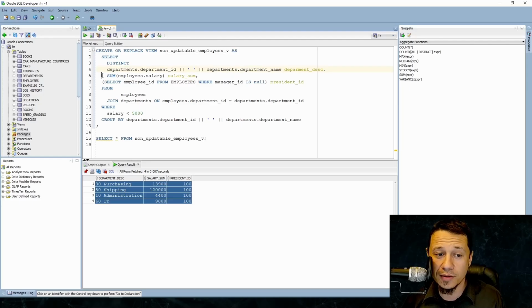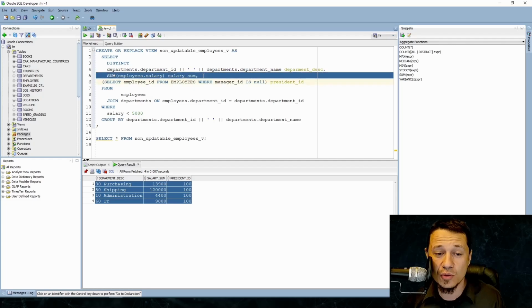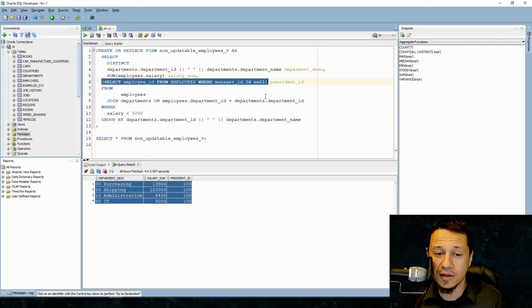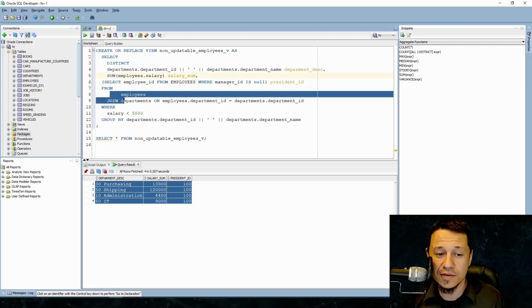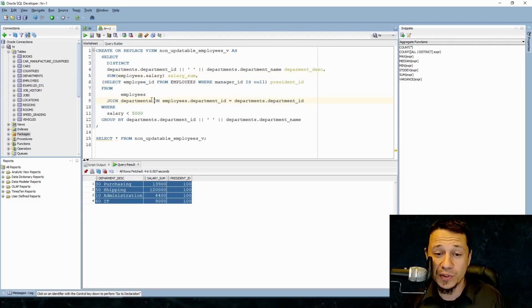The following one is using the grouping, so the engine wouldn't know which salary to update as we are fetching the salary sum over that view. Another one is using the subquery in our view. And lastly is using the joins, so the database wouldn't know which underlying table to update.